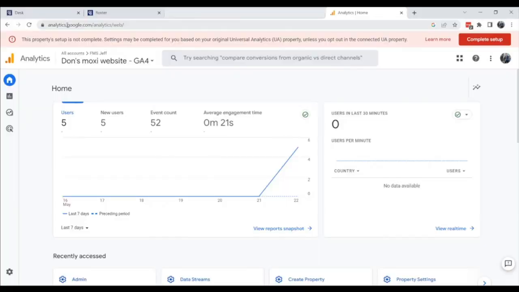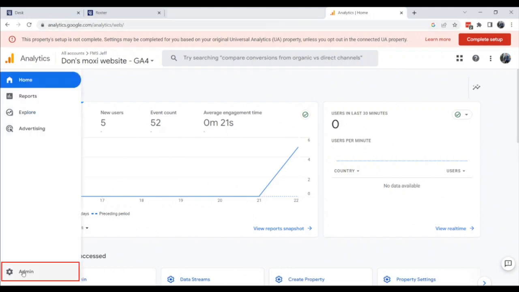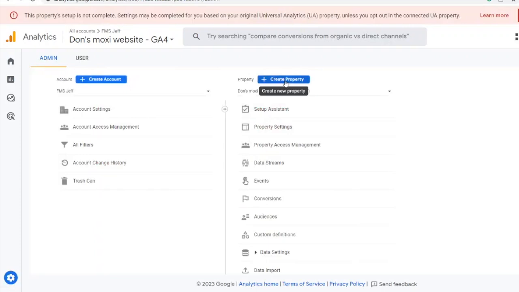In a separate tab, log into your Google Analytics account at analytics.google.com. If you don't have an account yet, you'll be prompted to create one and set up a property. If you've logged in before, you'll see the dashboard. To set up a new property, click on the admin gear icon in the bottom left corner. Select Create Property. A property represents the website you're tracking data for.